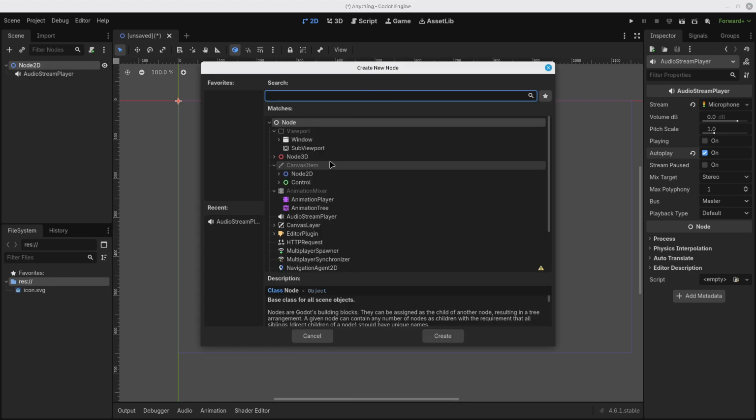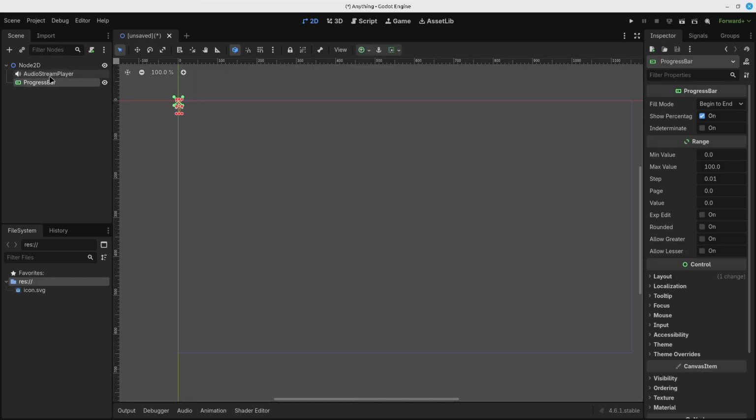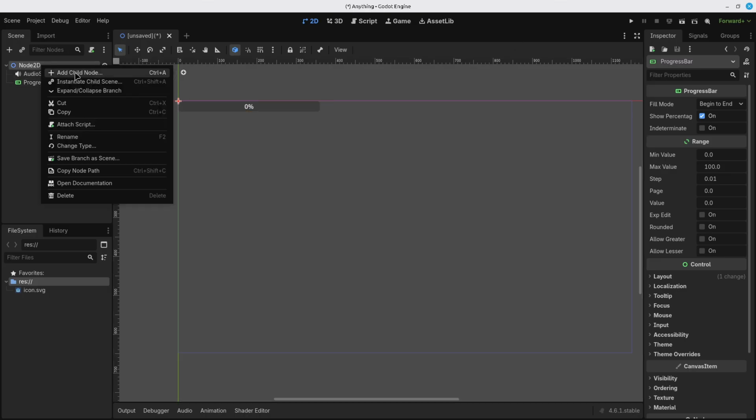Next, we're going to create a progress bar, so that way we can see the output of our microphone. And then we will attach a script.